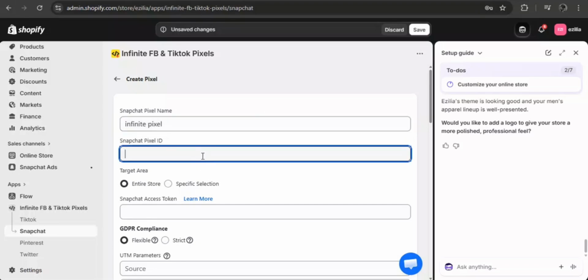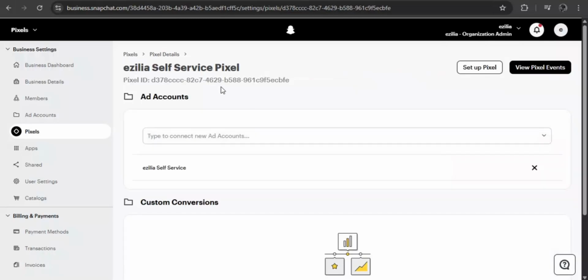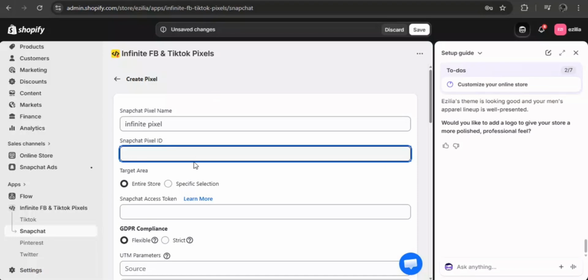To get your Snapchat Pixel ID, log in to business.snapchat.com and create a pixel. I've already created many, so I'll simply select the existing pixel. Locate your pixel ID, copy it, and paste it into the designated field.